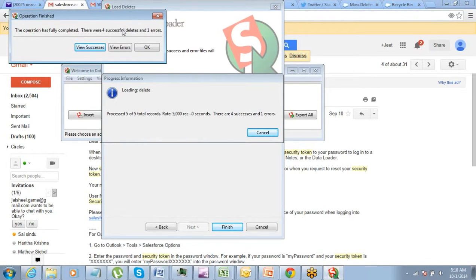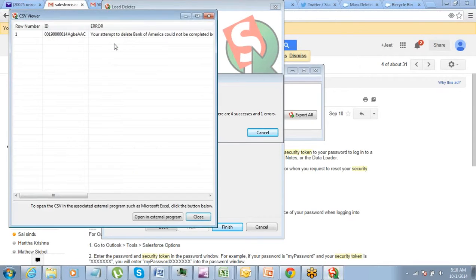So there were 4 successful deletes and 1 had error. So now you can go and see what error it had. Just click on view errors. Okay, the error it has is it has related records. Bank of America could not be completed because it is associated with a case.